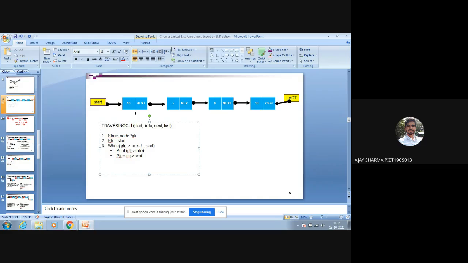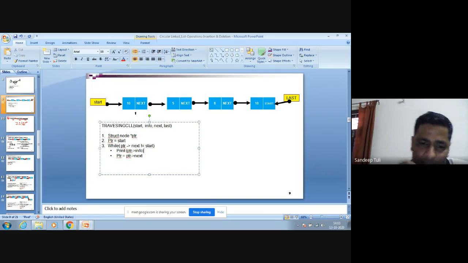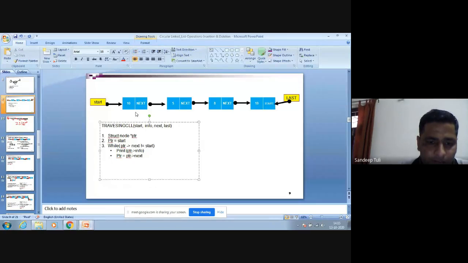We have to explicitly print it outside the loop. One way to do that is to print the last one at last, print PTR info explicitly outside the loop, because right now PTR is at the last node and we can print the value PTR info.